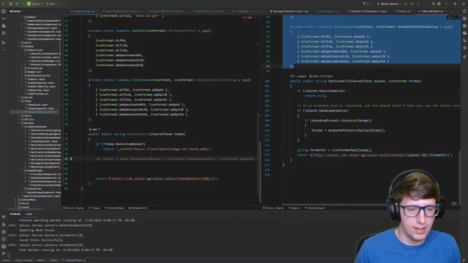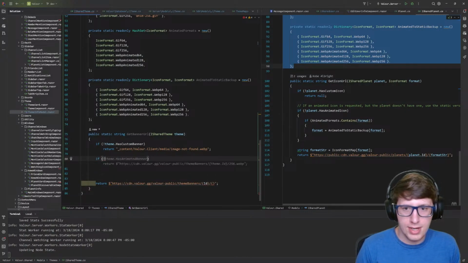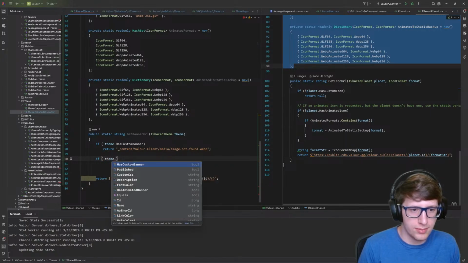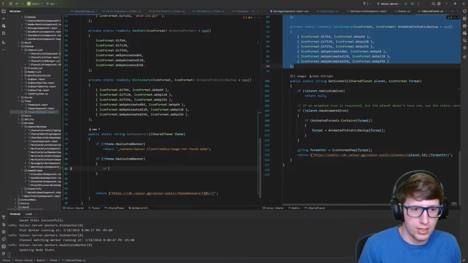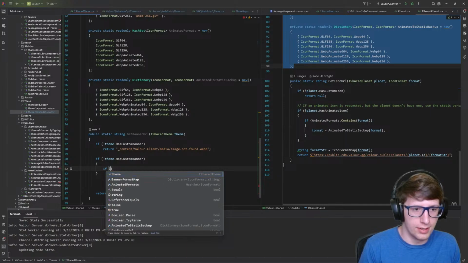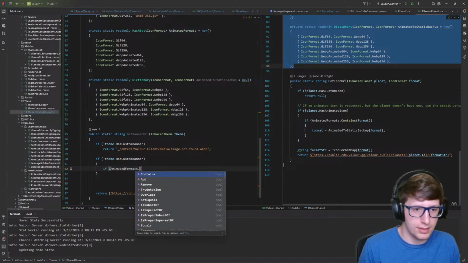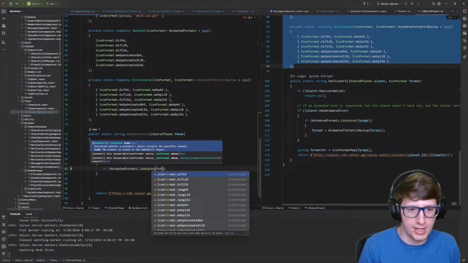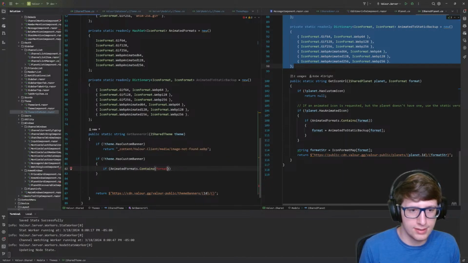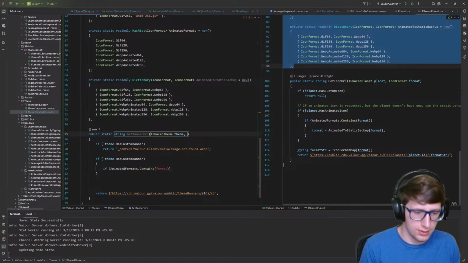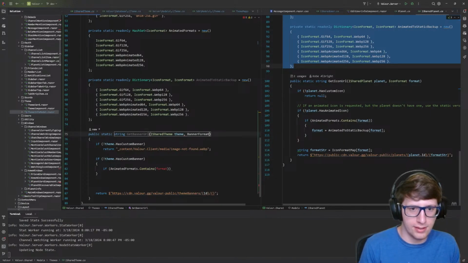Then otherwise, we're going to check if we don't have an animated banner and we are asking for an animated banner, then obviously that's impossible because we don't have it. Oh, I'm missing something. Theme format, or banner format.